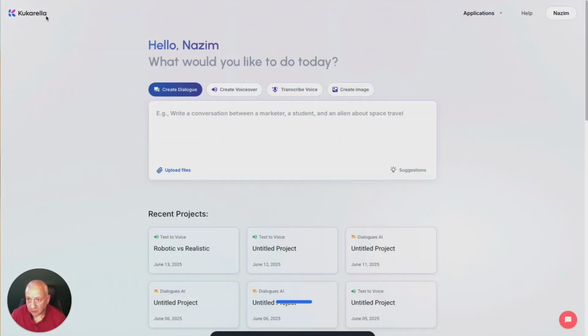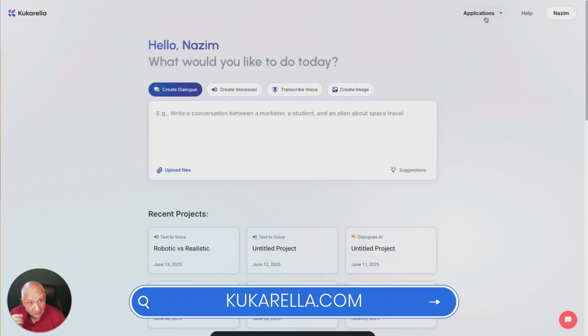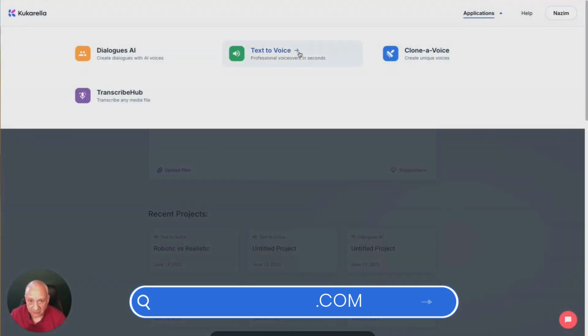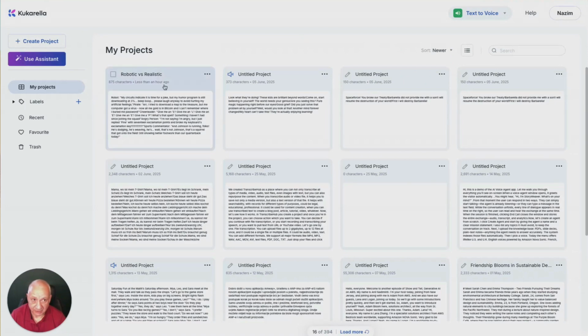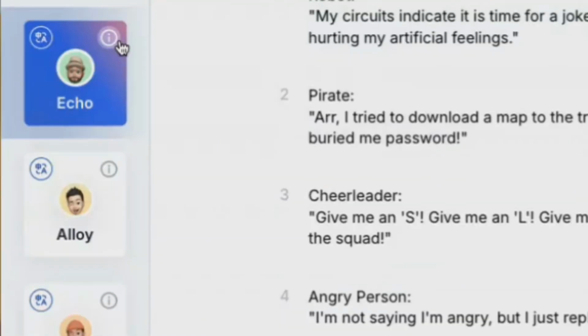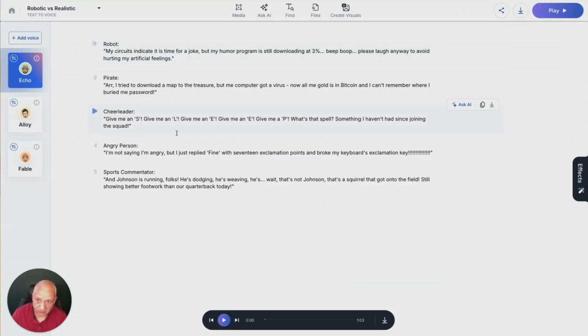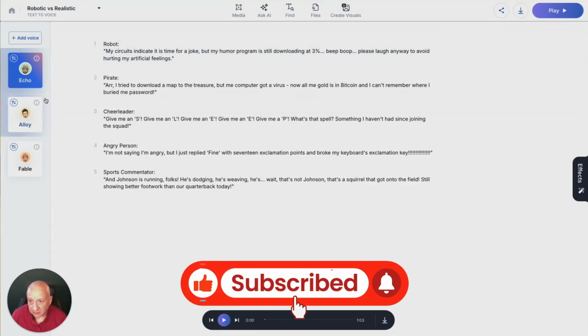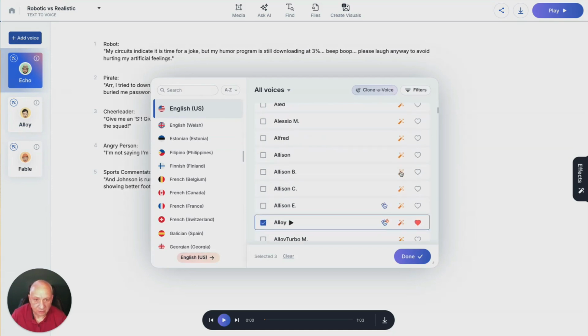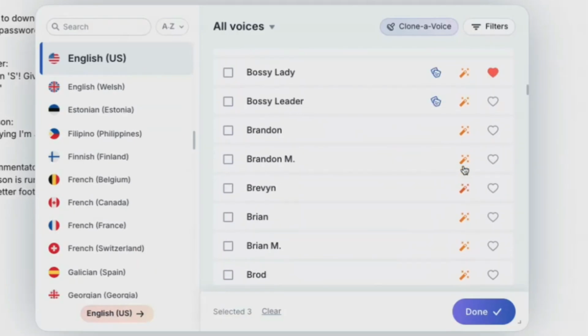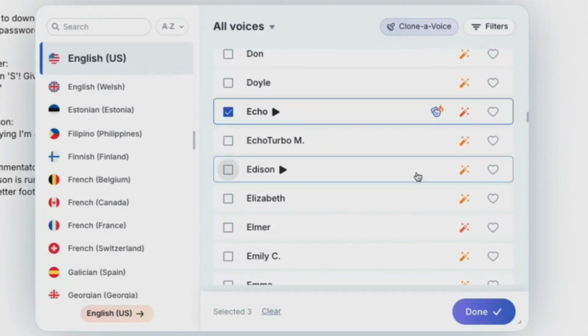If we go to Kukarella, a text-to-speech platform where you can create voiceover and dialogues, and we open the text-to-voice application, we can choose voices. First we enter text, then we choose voices which we want to use. To do that, we click on the Add Voice button, go to Library of Voices and select any voice which sounds the way you need it.